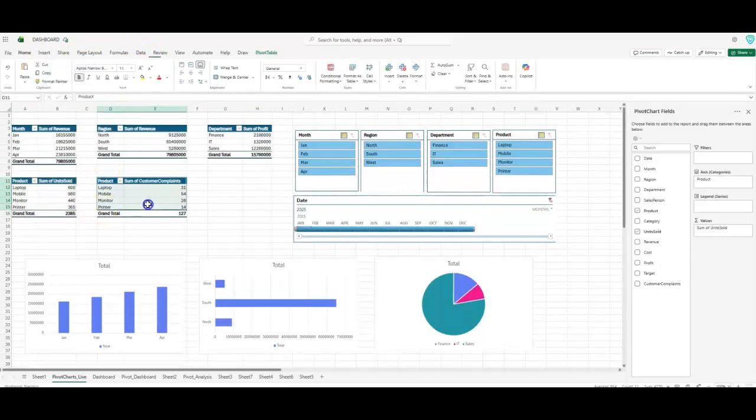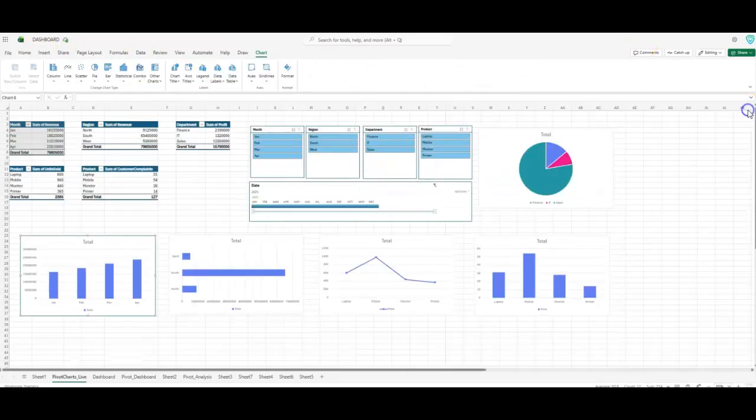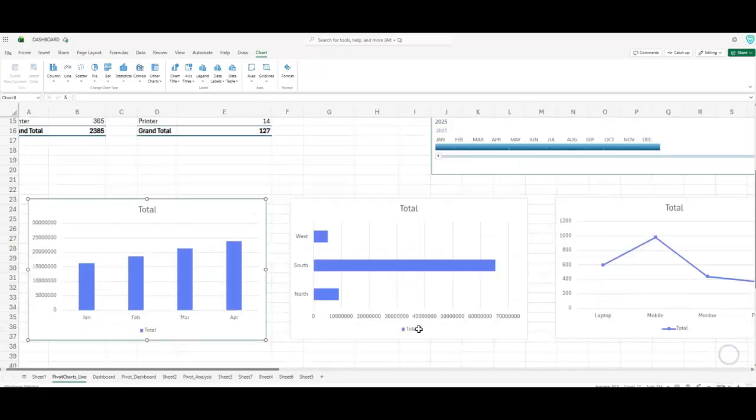Next, we have a summary of customer complaints. So we have built our dashboard now. This is what the dashboard looks like. I will zoom in, and I will explain what we have achieved so far.